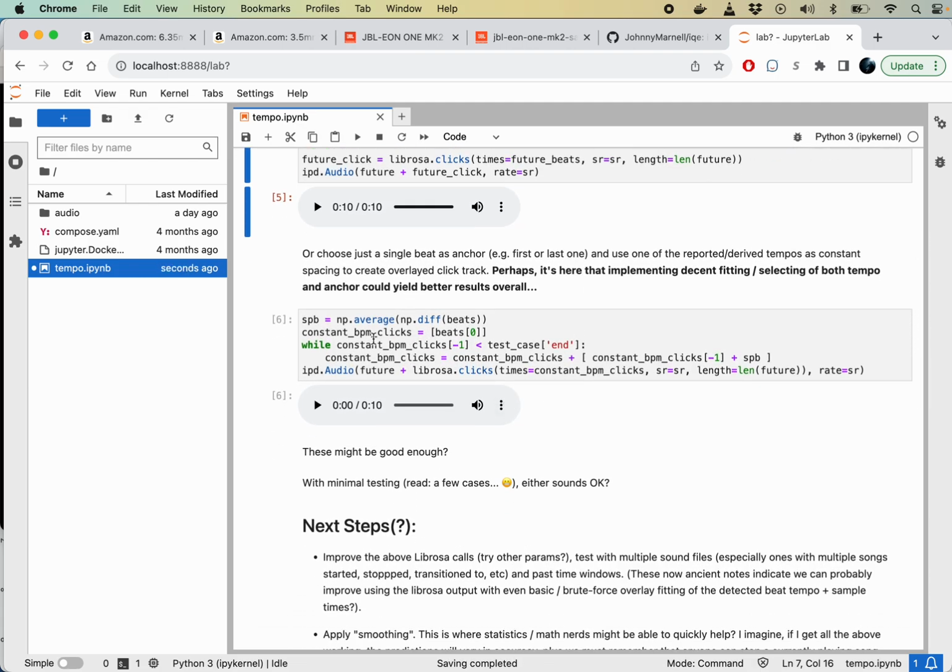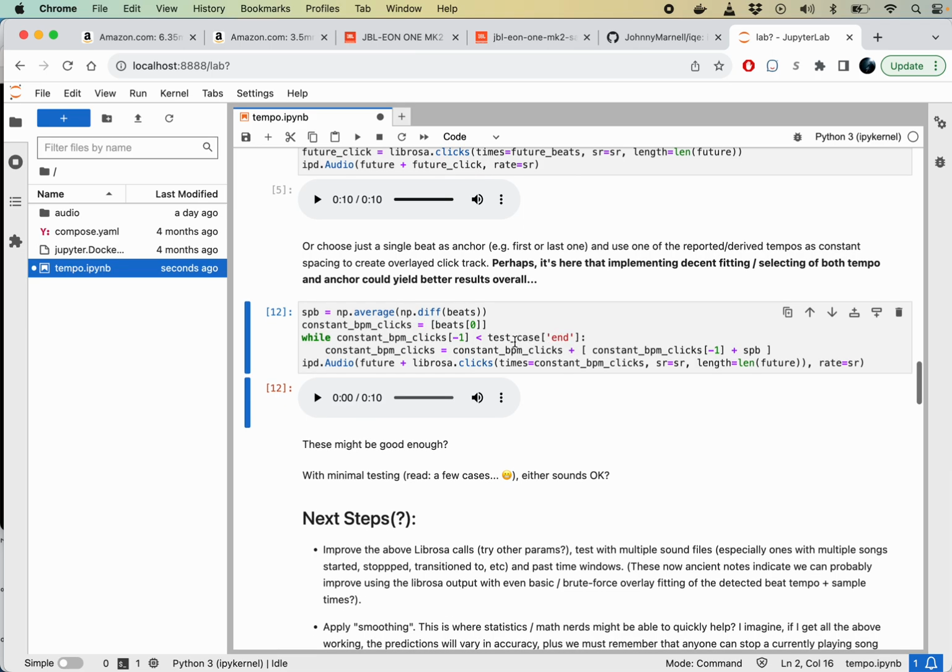Likewise, this second method is just a constant BPM. Just choose one of them and then choose an anchor point. And this is where math nerds might be able to help me. But this also sounds pretty good, and I'll start from the prediction part.